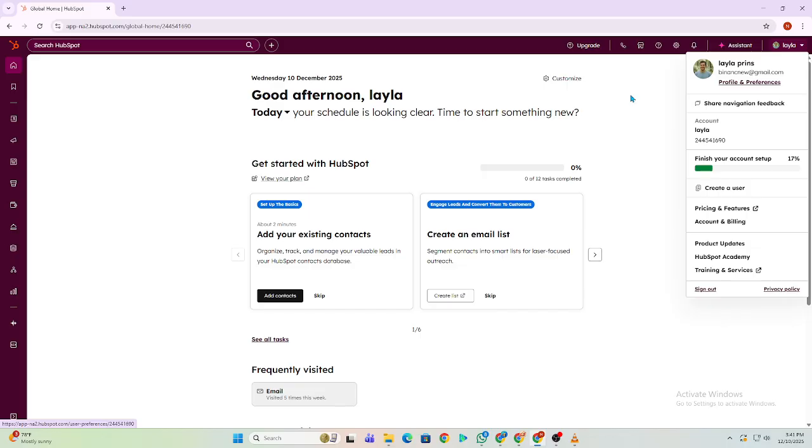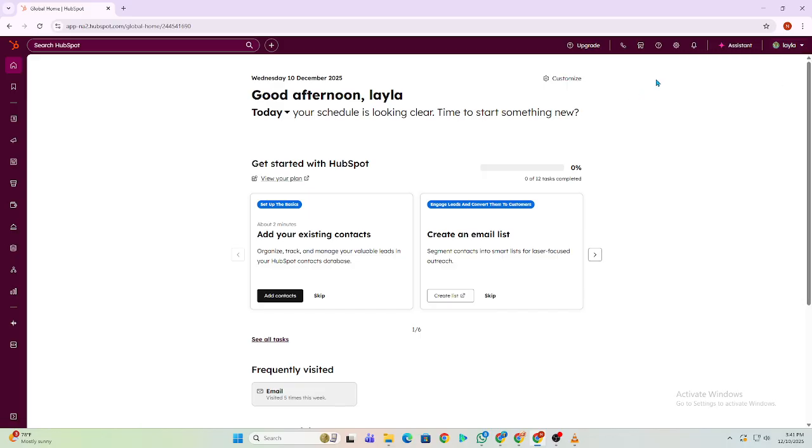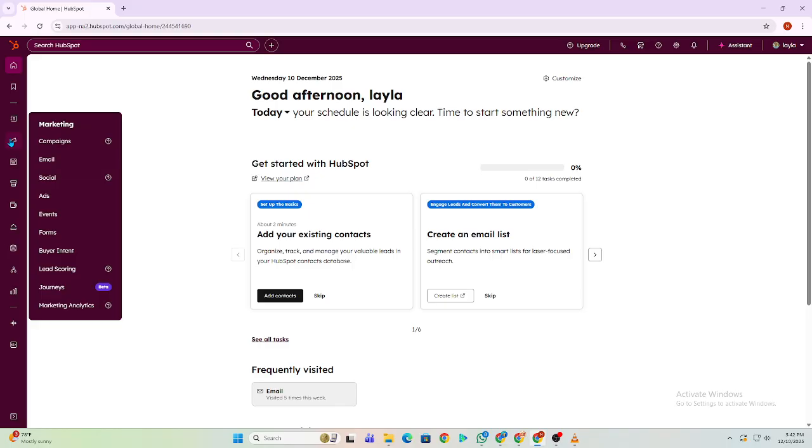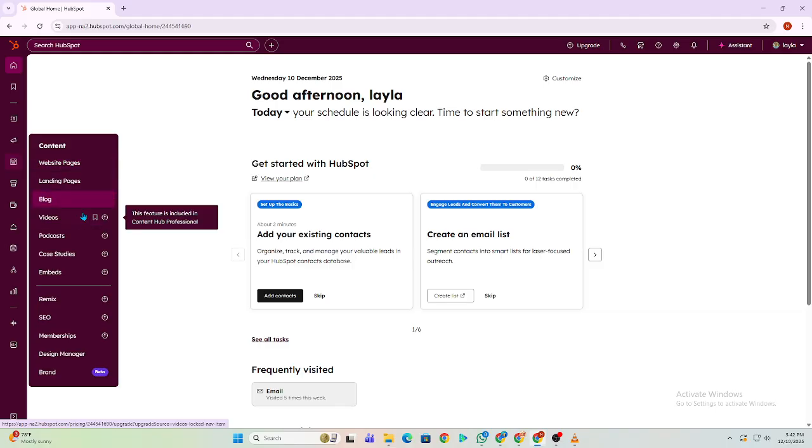Next, from the main navigation bar at the top, hover over either the Marketing tab or the Sales tab, depending on how your workspace is set up. Both menus include the Documents tool, so just hover and you'll see it. Now click on Documents. This opens the full documents library where you can upload, track views, and share files.